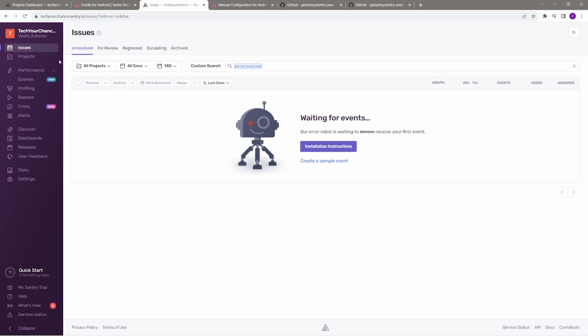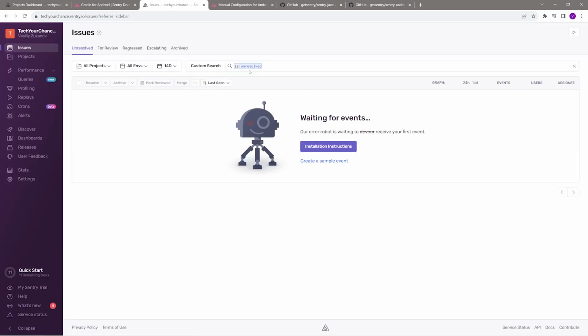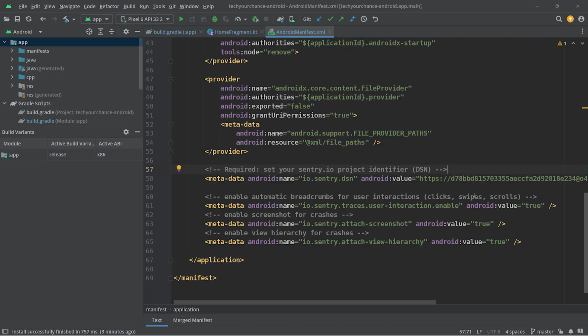So obviously something doesn't work like I expected to work. After several minutes of debug, I think I found the problem. This DSN, which I configured inside my manifest, wasn't actually the DSN of my project.